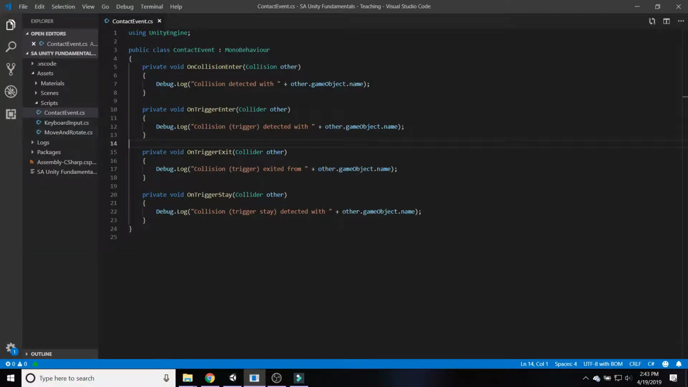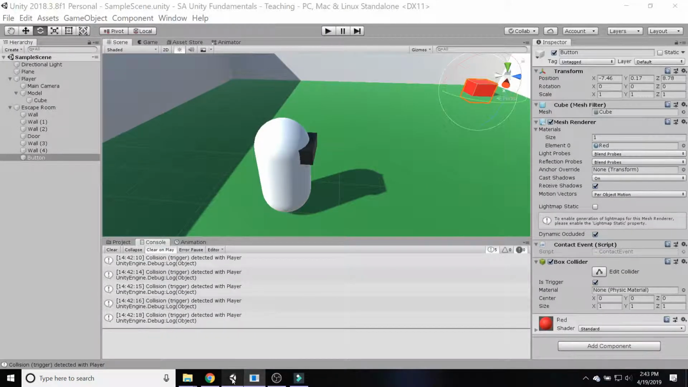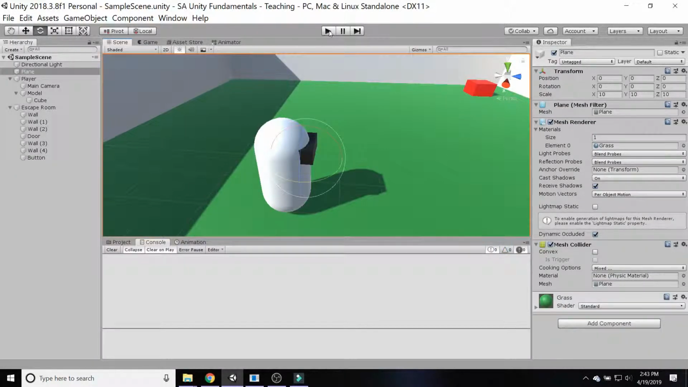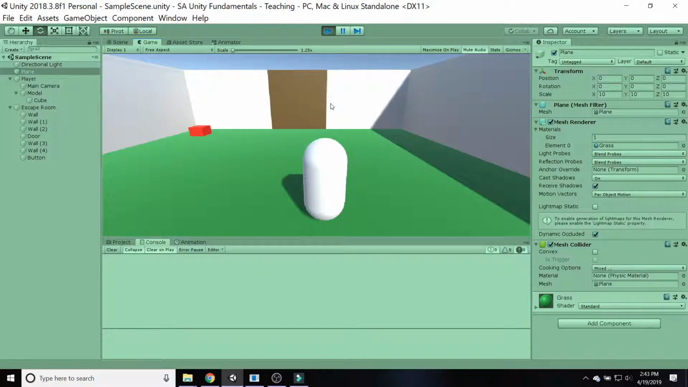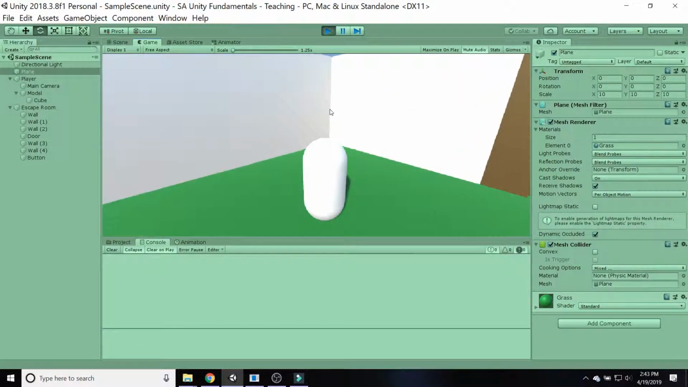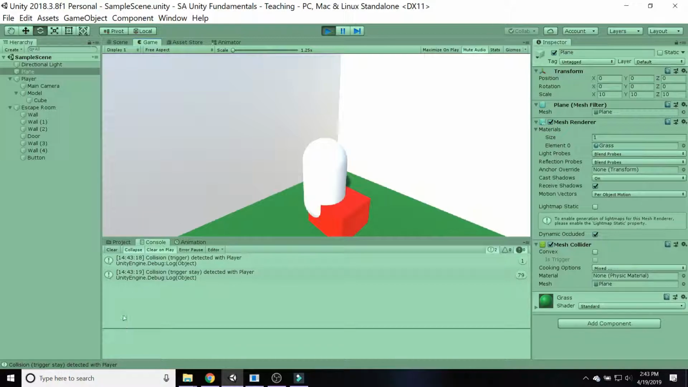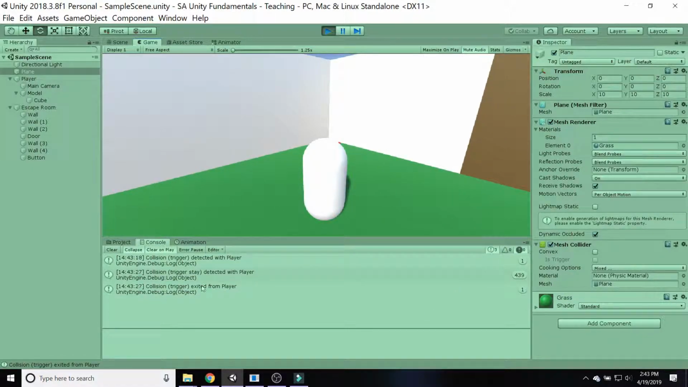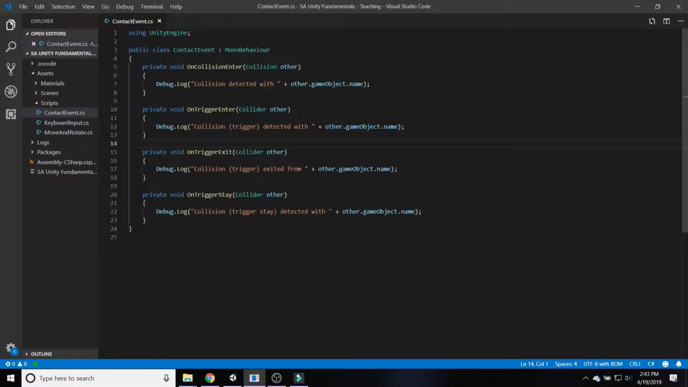So I could explain what all these are, but I think the simplest thing is to just show you. I'm going to collapse that and clear them. So now as I move, you can see what happens with the console. The trigger enter happens once, the trigger stay happens continuously every frame, and then when I leave the button, the trigger exit happens once. And very similar methods exist, except with OnCollisionExit and OnCollisionStay.